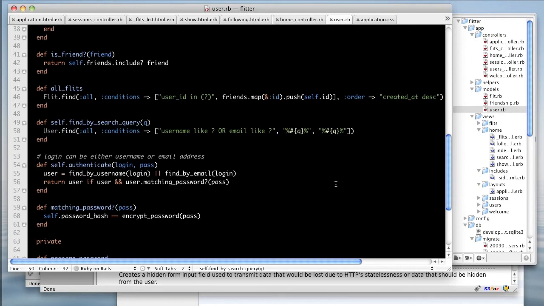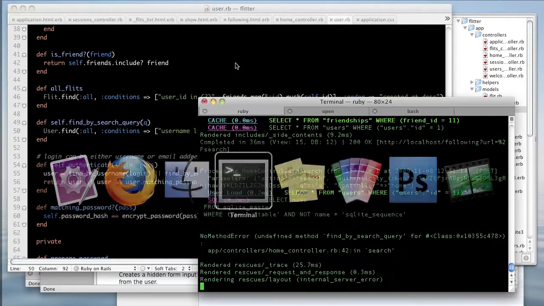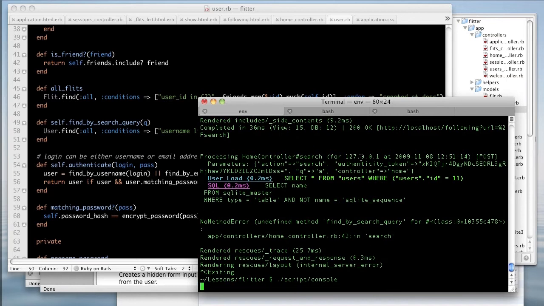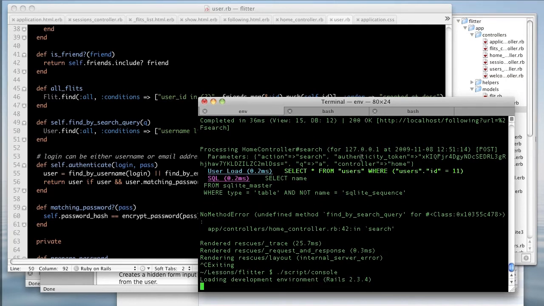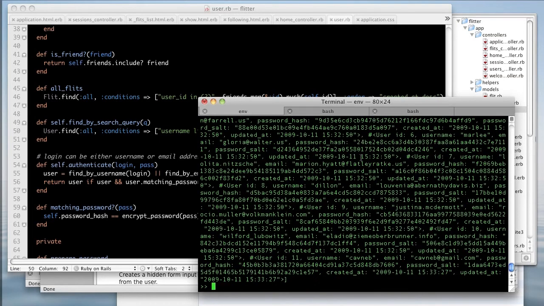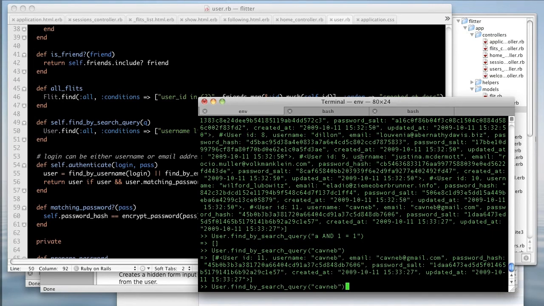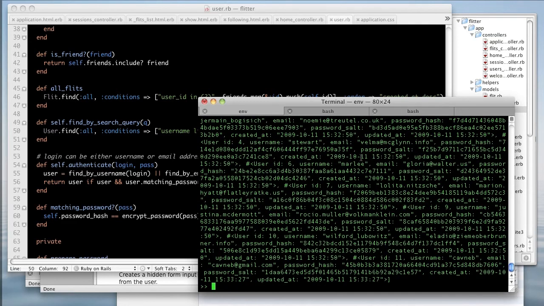So let's go ahead and give it a test with the console. So if we go to our console, script console, and let's say user.find by search query, and then pass it A. So that gives us all of them with A in the username or A in the email. So let's see here, A and X and 1 equals 1. So yeah, I don't think that it's injectable, but we'll see. So if I just do cavnab, there we go. If I do M, there we go.